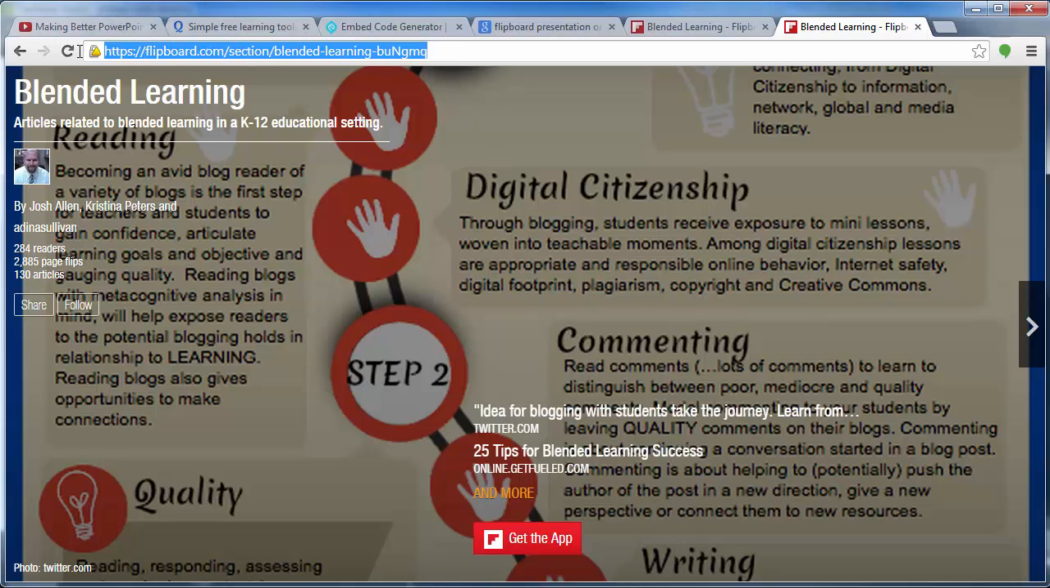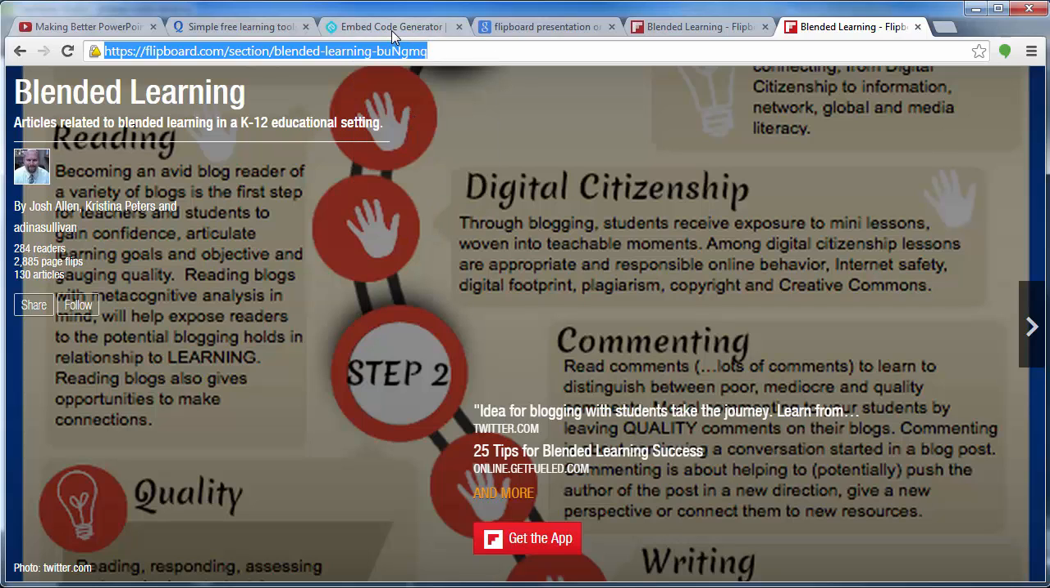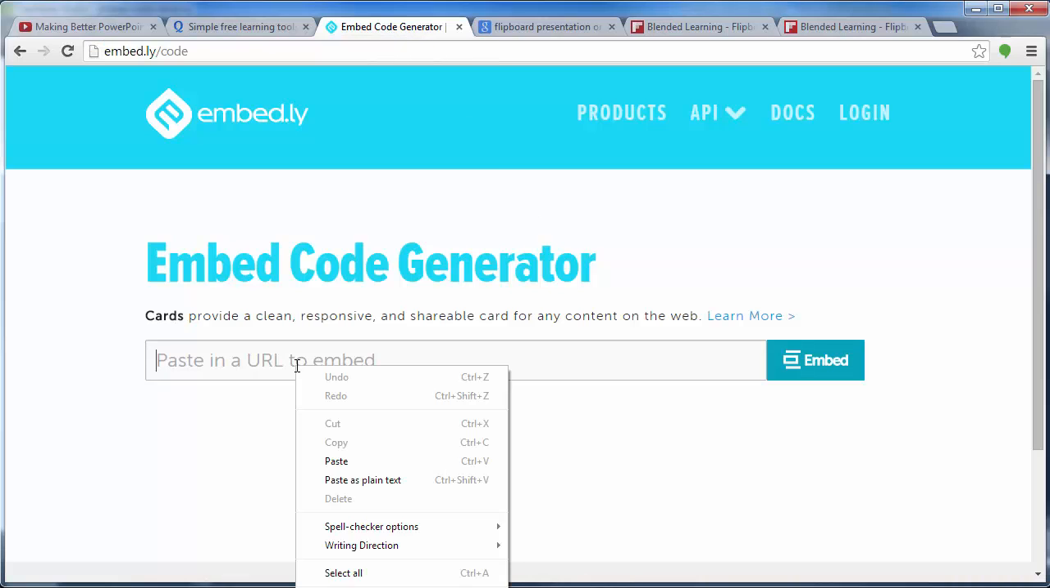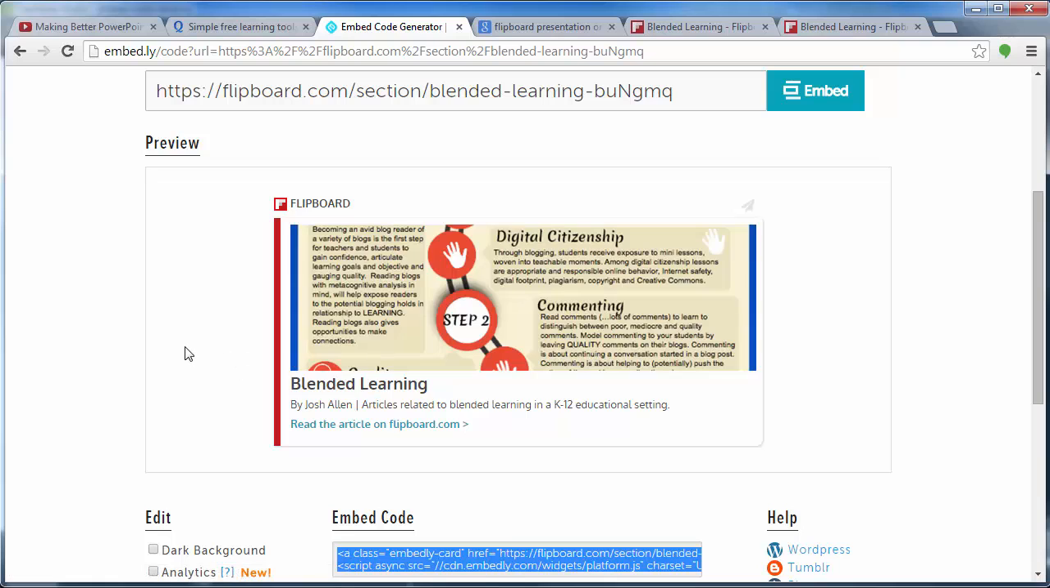So the first thing I do is copy the URL. It can be any URL. Come back to the embed code generator and paste that URL in. And you can see it'll take a little minute for it to think about that, and then it's going to generate an embed link.